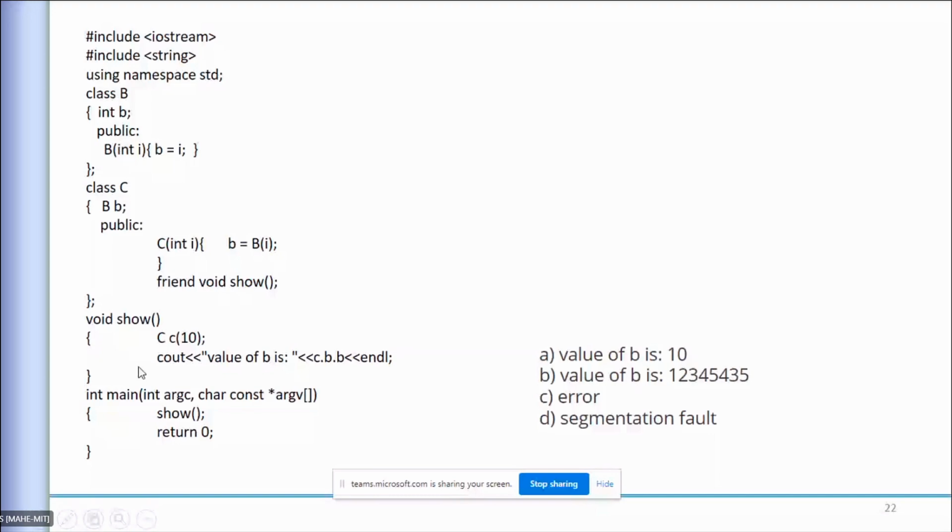So if theoretically there is no error, 10 will be passed as I for B here. So in the constructor of B, you are assigning this I to nothing but a variable B. Now tell me why. What did you understand by this program? What is your conclusion? Will it be printed as 10, or any garbage value, or is there any error?